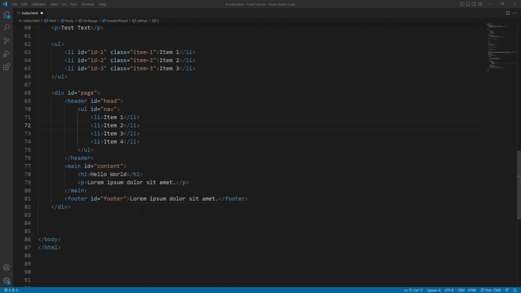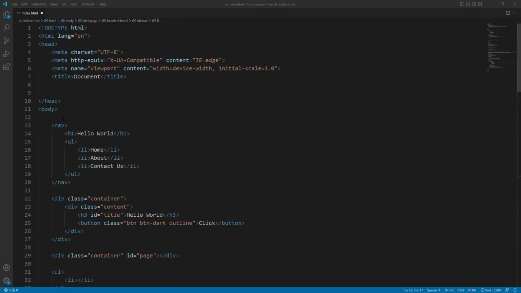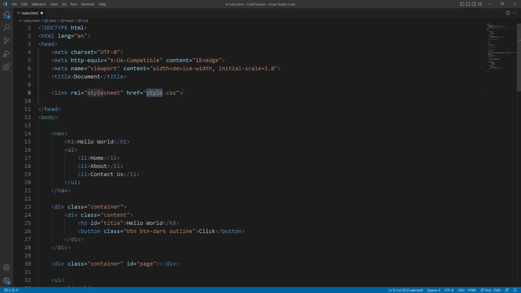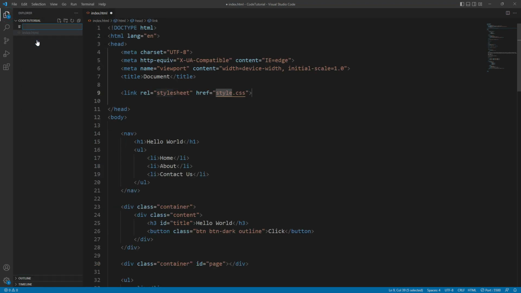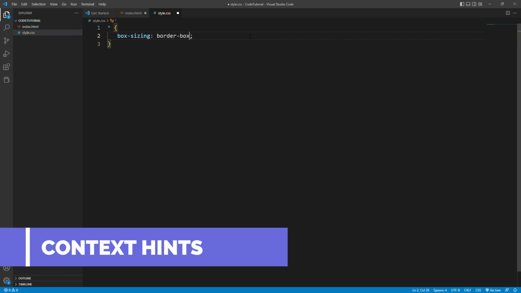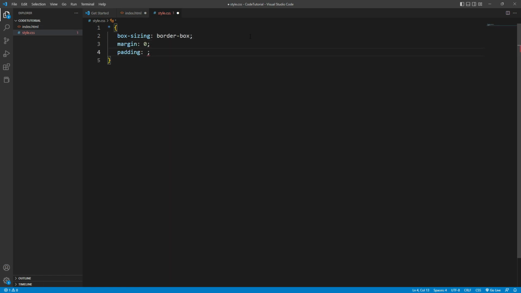Alright, let's now create some CSS. Let's insert a link quickly by typing link and choosing CSS. Let's open the Explorer and create the CSS file. Now let's type some CSS. As you see, there is syntax highlighting and VS Code IntelliSense will show you context-specific options.